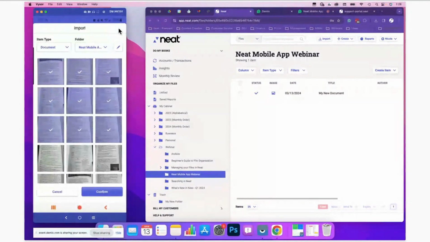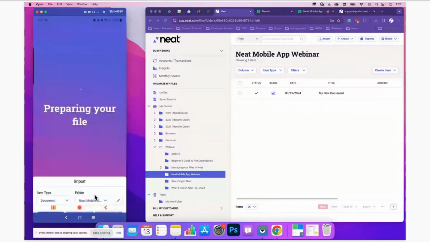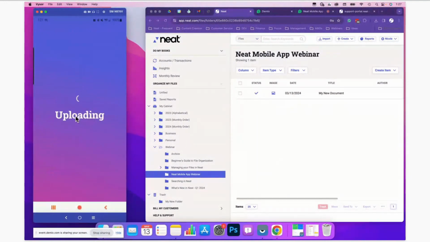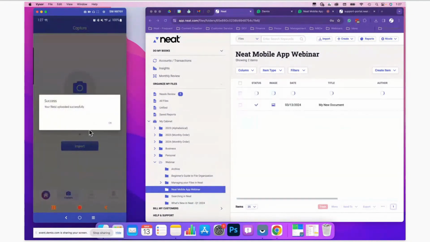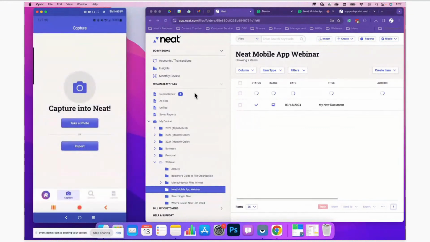The reason being is because all 9 of these files I've selected are going to be imported into Neat as one file. And then I'm going to use the separate feature in the web application to separate these files. So I'm going to click confirm. And Neat is going to upload all 9 files as one document for me. Just like with our other import, that file is going to appear in my needs review filter and will also appear in my Neat mobile app folder.